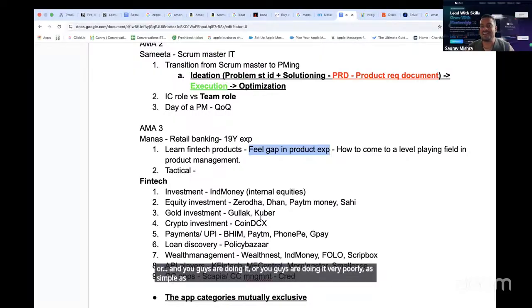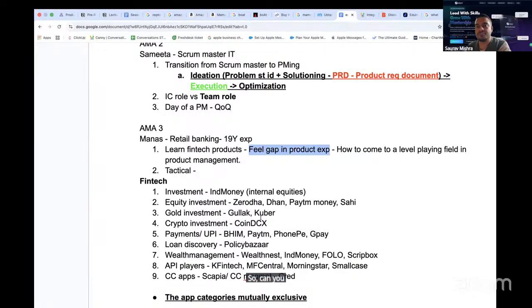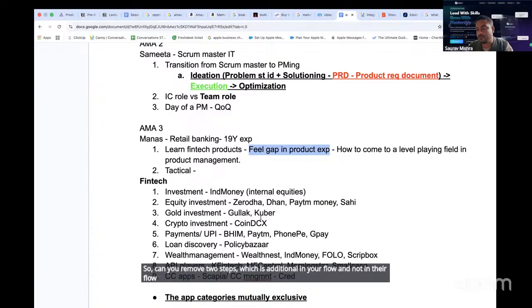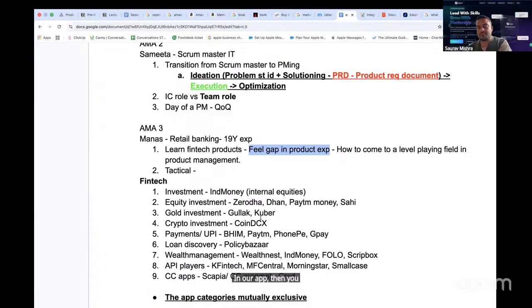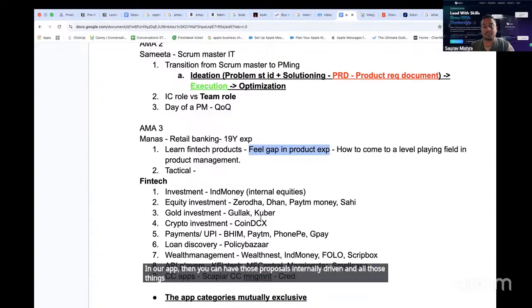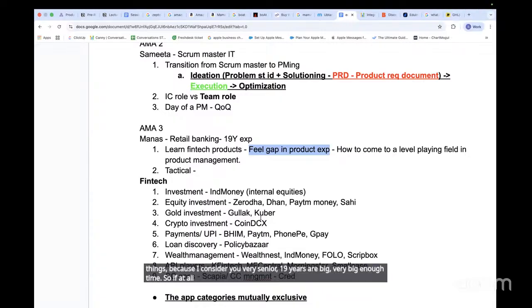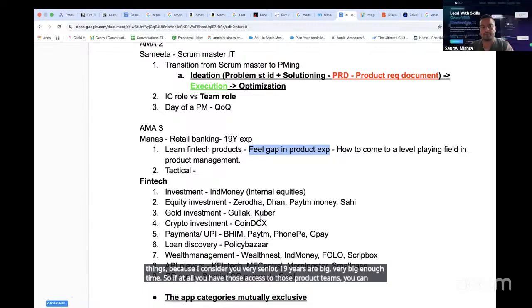As simple as that. So can you remove 2 steps which are additional in your flow and not in theirs? Or if you find that they are doing it very nicely, fetching all the funds, and that if we fetch the funds we add a lot of value in our app, then you can have those proposals driven internally. Because I consider you very senior, 19 years is big enough time, if you have access to those product teams, you can write a PR FAQ or a proposal, and on that basis take it forward. That is how we will complete the gap part of it.